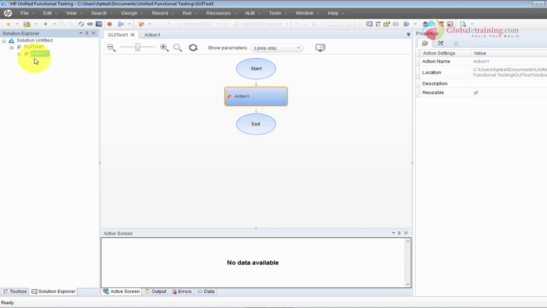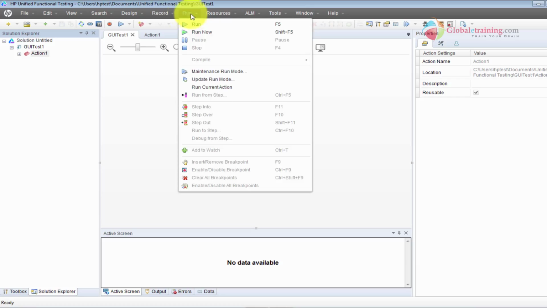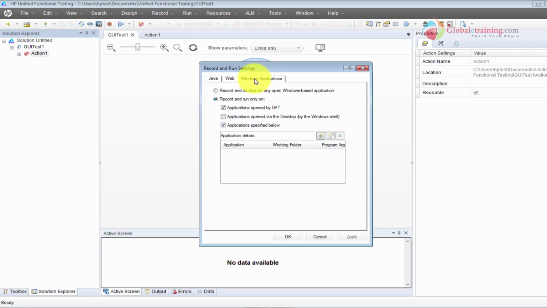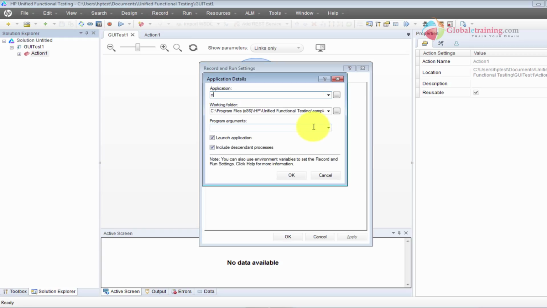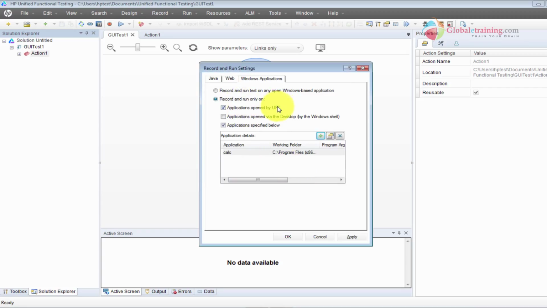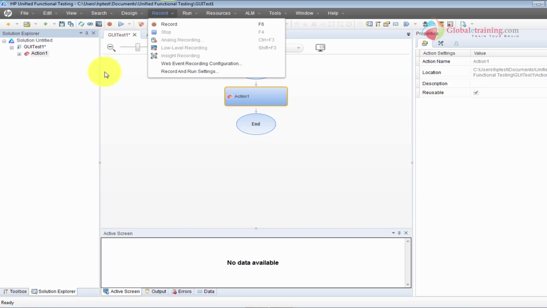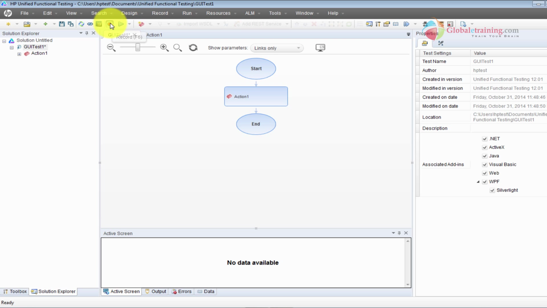So let's do a quick recording and see what it is like. We'll go into detail on recording and settings later, for now just bear with me. I'm going to do a Windows application, and I'm going to use Windows calculator. I say okay. I'm going to apply. Okay, I'm going to do a basic recording. This is a record button. You can also go here and do record, or you can use the icon here on the toolbar. I'm going to hit that.